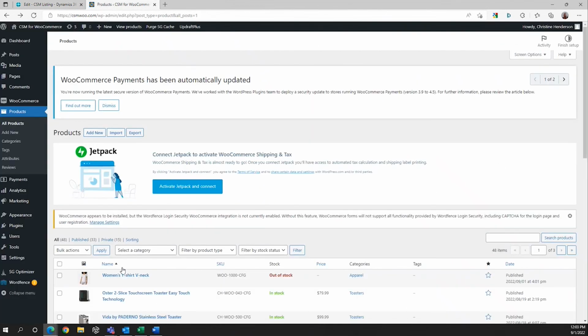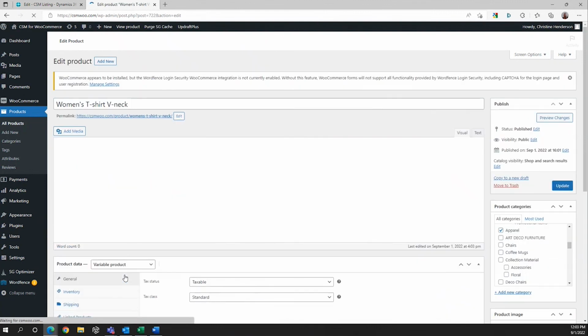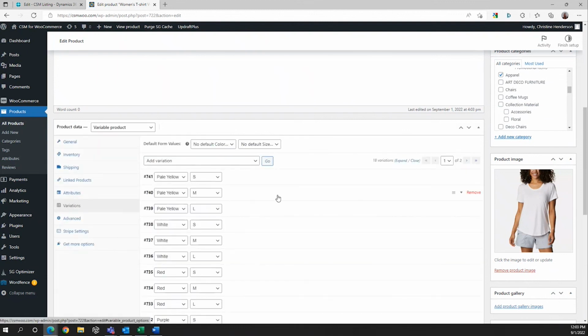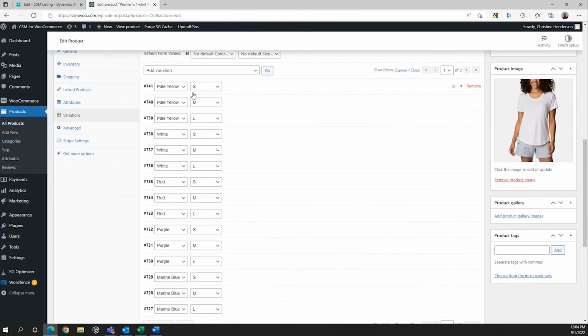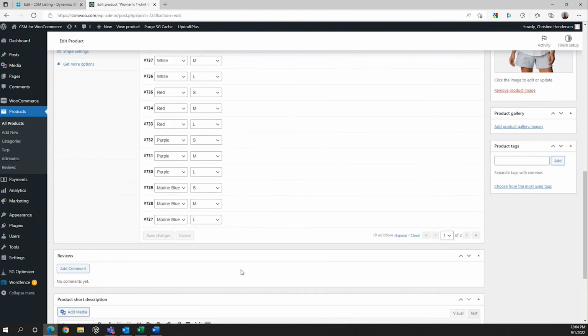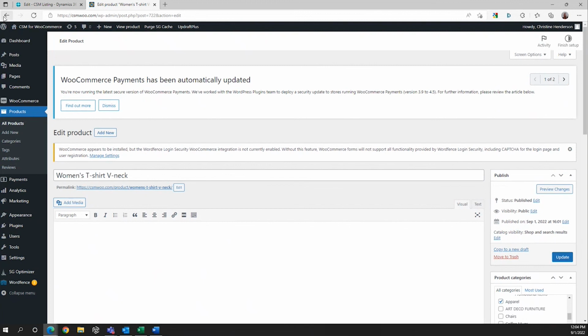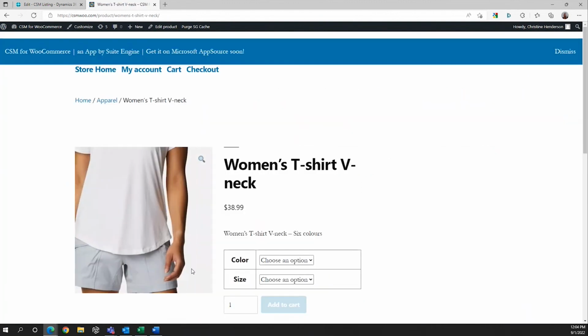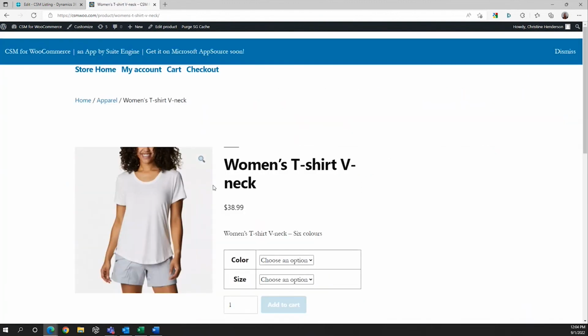Back in our demo site now, if I select this product and I look at variations, you can see it has all 18 of the color size combinations listed on here. If I view this item, it's going to show me how it looks on the storefront. And here it is with all of the color options and all of the size options.